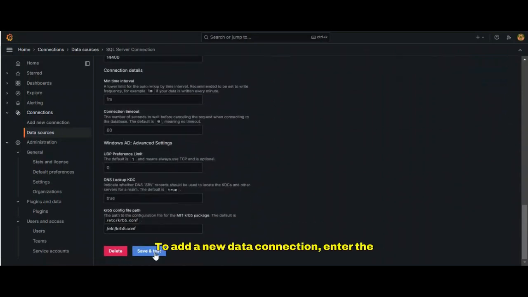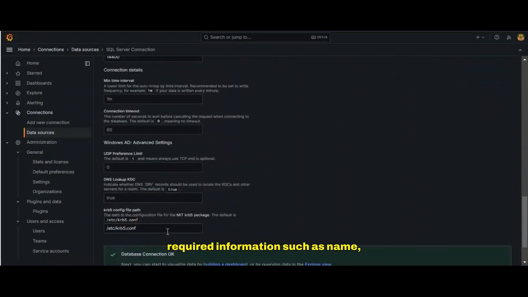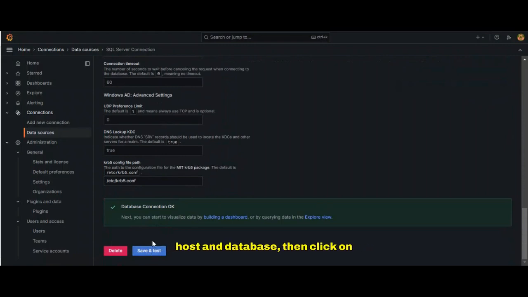To add a new data connection, enter the required information such as name, host, and database, then click on Save and Test to confirm the connection to your SQL Server database. A success message will appear if the data source is correctly connected.